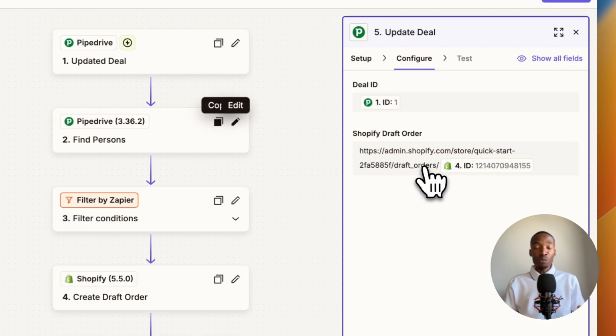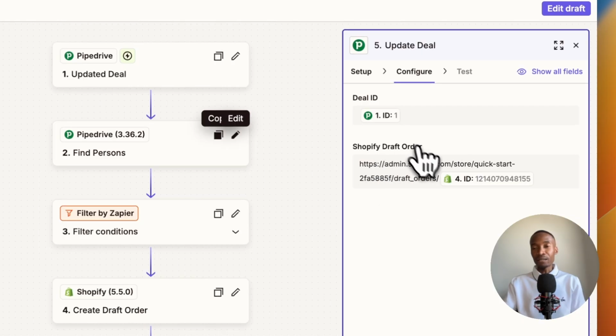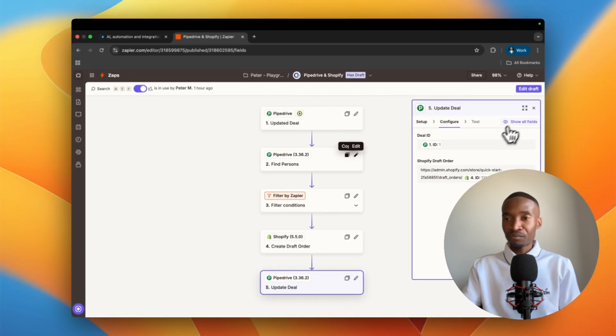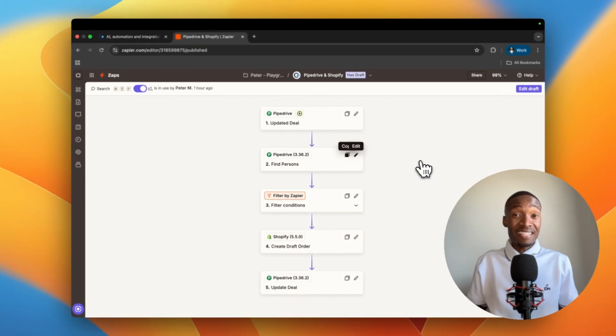Why are we doing this? We're doing this so that when you go into Pipedrive and you see the Shopify draft order, you can just click on the custom field where it says Shopify draft order, and you'll be immediately taken into Shopify to actually see it. That's a very nice touch, and a very nice feature to have. This is directly linked to the Pipedrive deal. I'm just going to exit there, and that's that. This is how you can build a powerful Pipedrive and Shopify automation where you manage your deals and orders seamlessly.